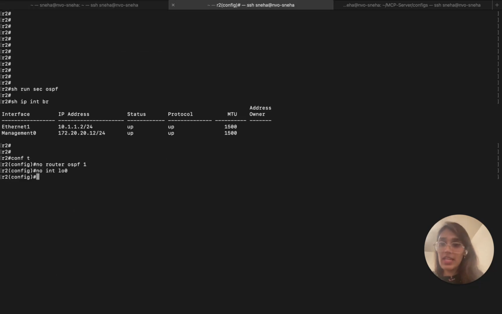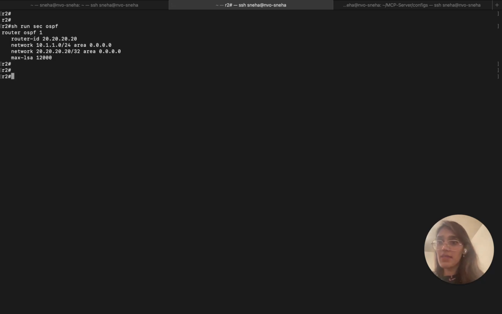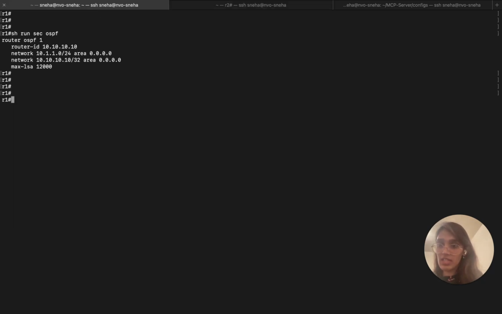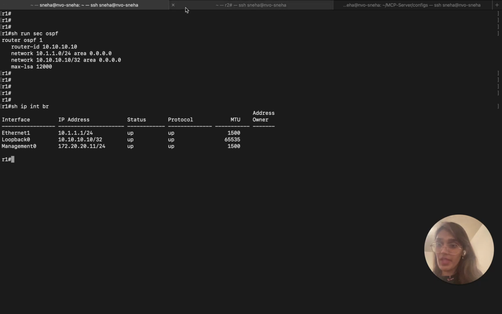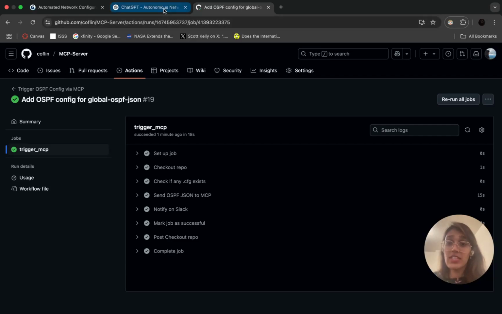Yep. And do we see something on our tool? Yep, I see it. And what about loopback interface? Yep, it configured it. Yep, it configured here as well. And if I do a show IP OSPF neighbor, I should be seeing 20.20.20.20 as the OSPF neighbor. So this is pretty cool.